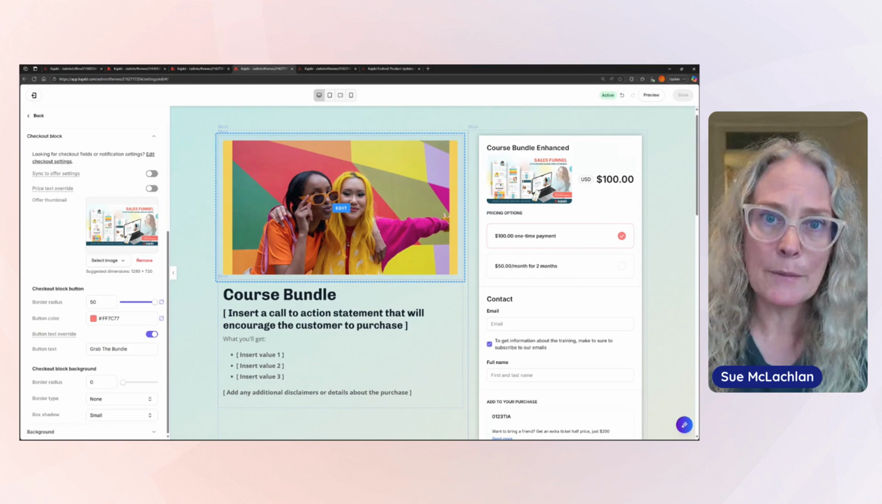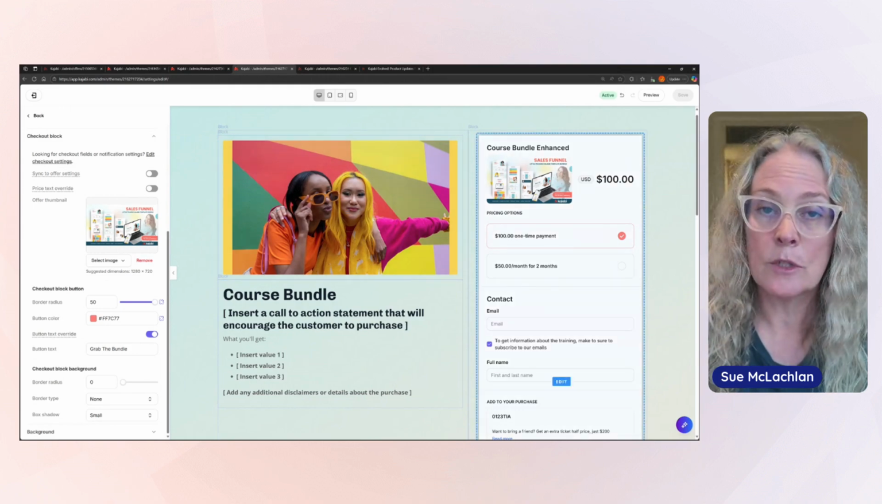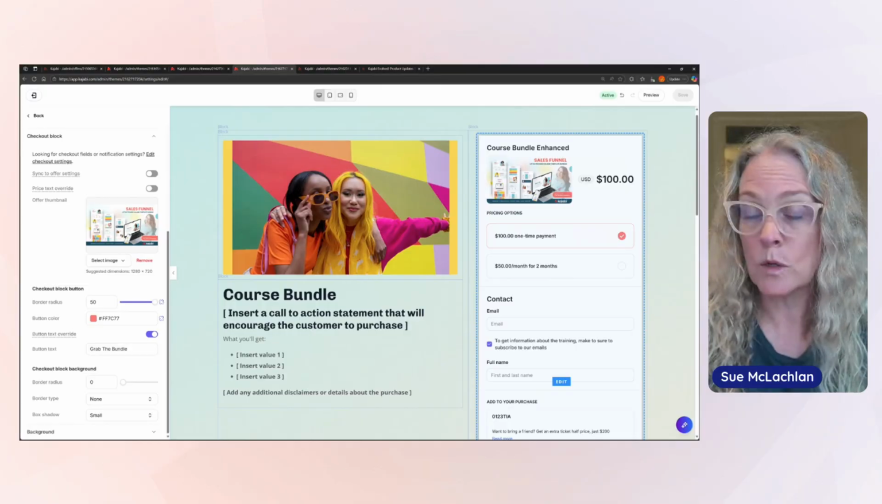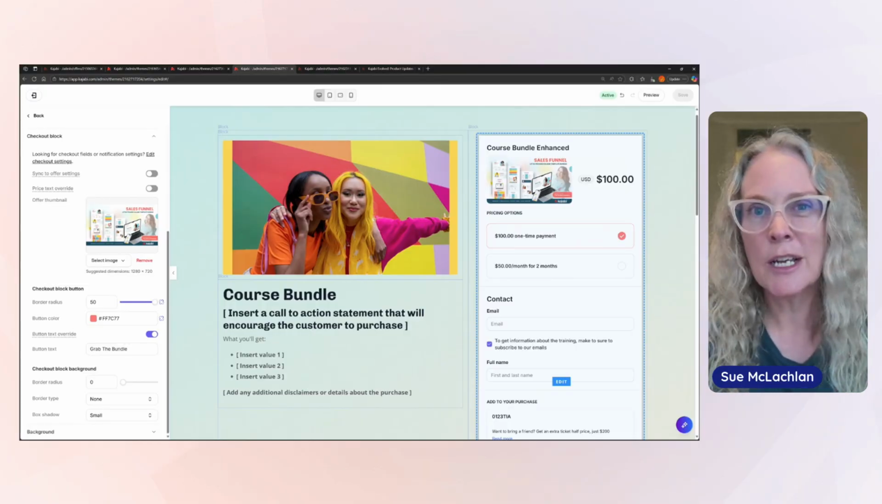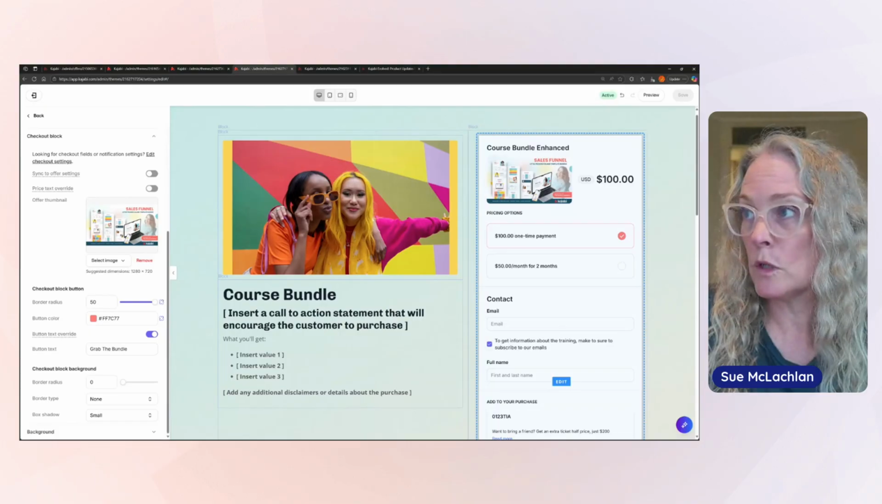With what you do, there may be situations where you want to use a different image here as opposed to the image that you're using for the offer. You may just want to have the same image. You may want to have none. This is where it's all a lot more customizable compared to what it was before.